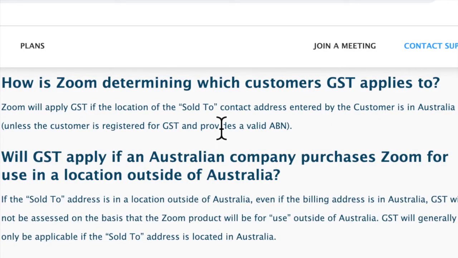How is Zoom determining which customer GST applies to? If your location of the sold to contract address is in Australia, then they're going to charge you GST unless the customer is registered for GST and provides a valid Australian business number.